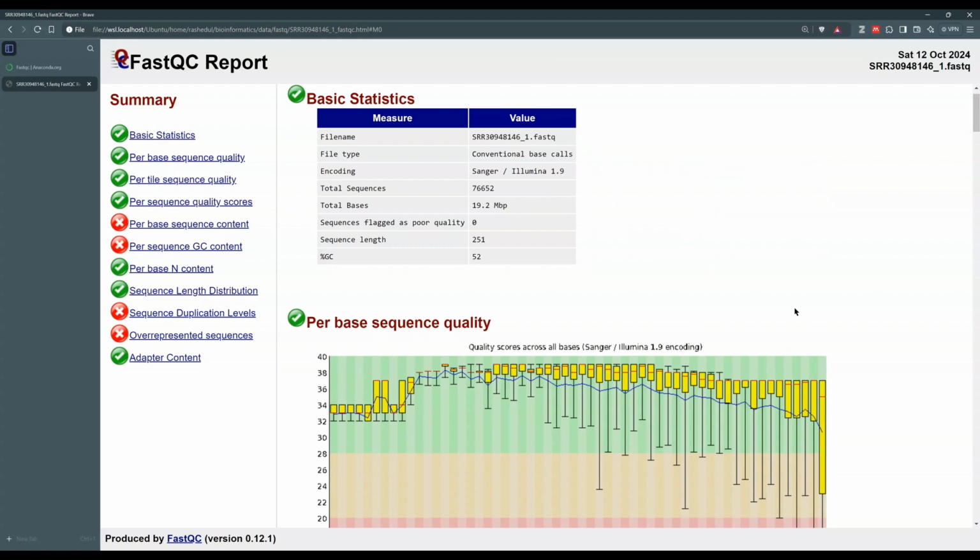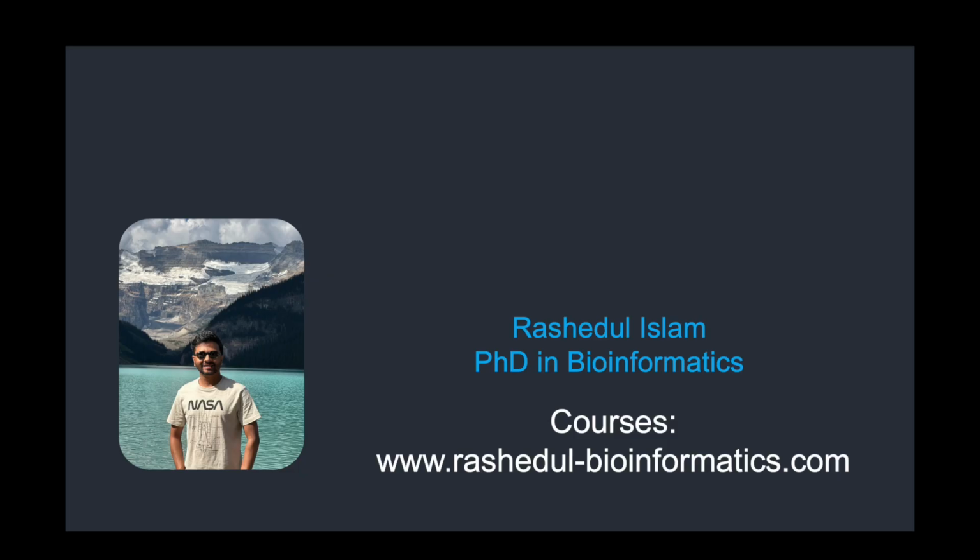So in summary, we have learned how to install FastQC software and also how to run FastQC to generate those statistics that are essential to understand the quality of a sequencing library. In the next tutorial, we will learn about how to remove the low quality bases from a library. Also, we will learn about how to remove adapter sequences.